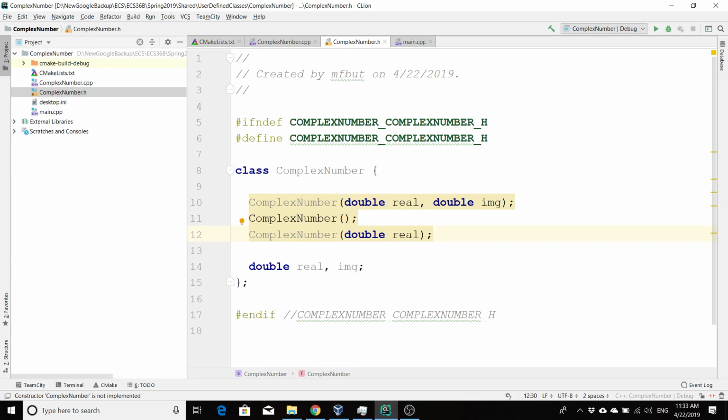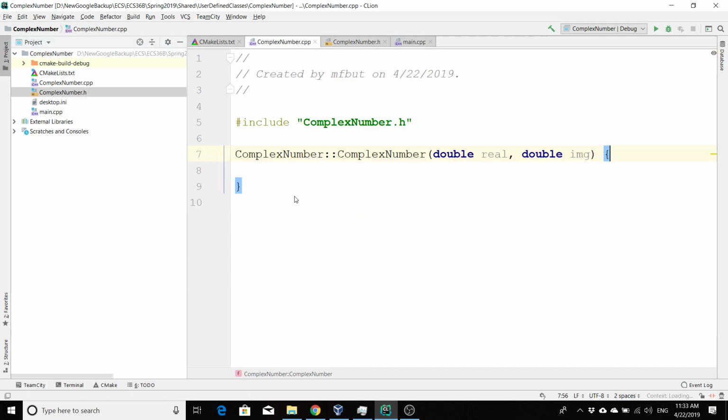So the order that you put the constructors and the members can be in any order. It's really my personal preference to put the constructors at the top so that you know how to build the thing. So to go generate the definition, I'm going to hold Alt and then press Enter on mine and say generate definition for constructor, complex number.